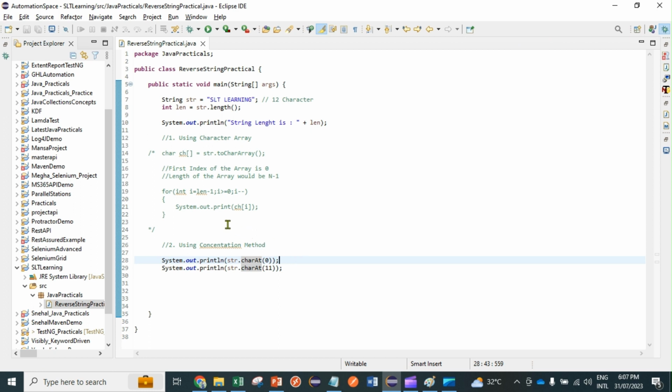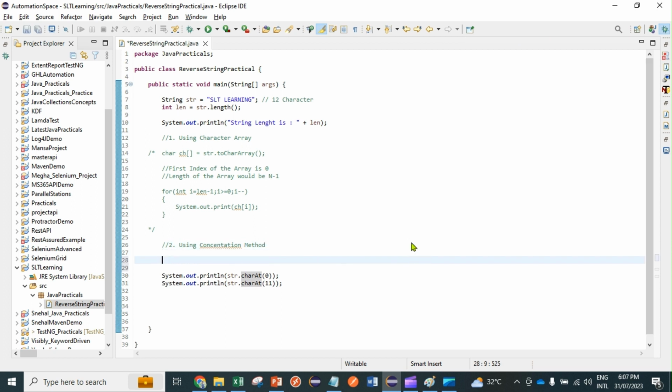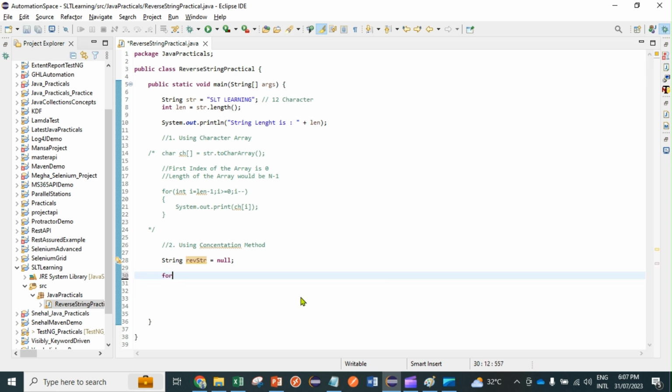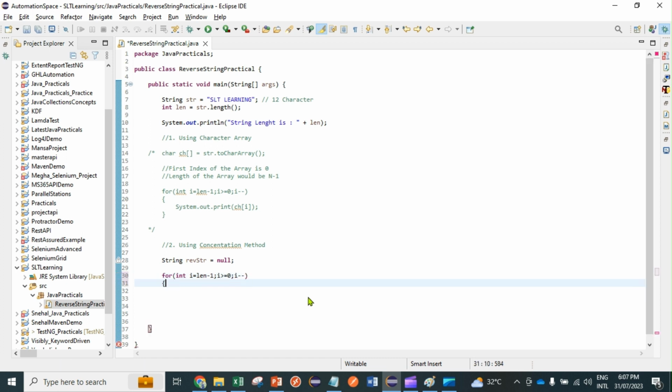Now let me do it another way. This time we will take another string. String str is equal to null, and we're going to do the concatenation, or I will just say reverse string, and I will do the concatenation using the plus sign. So I will use a for loop, the same logic, guys. Integer i is equal to length minus 1, then i greater than or equal to 0, and i minus minus.